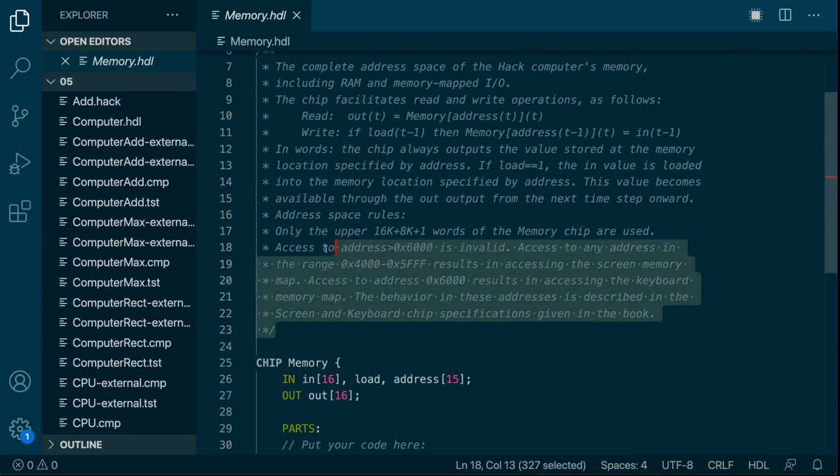Now, this is the meat of the issue. Only the upper 16K plus 8K plus 1 words are used. Access to any address in the range 4000 to 5FFF results in accessing the screen memory. Access to 6000 results in accessing the keyboard, 6000 hex.